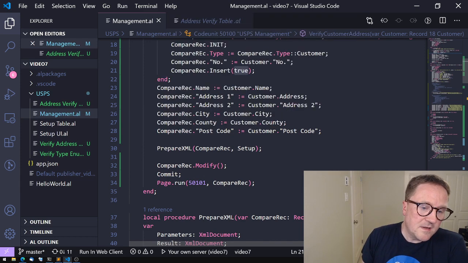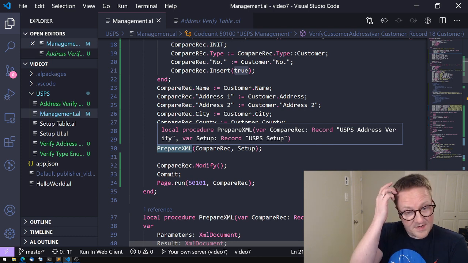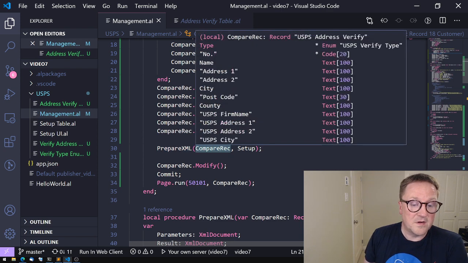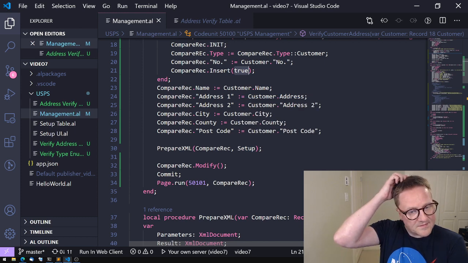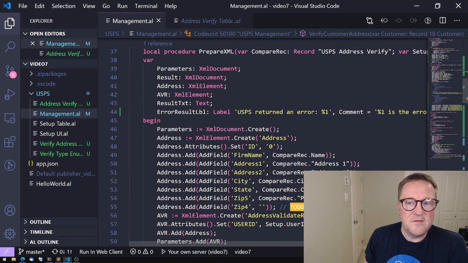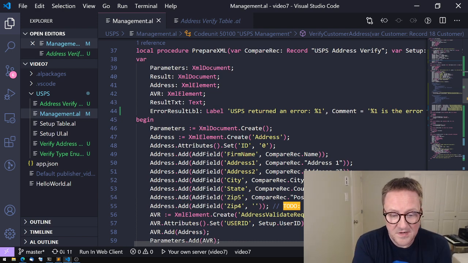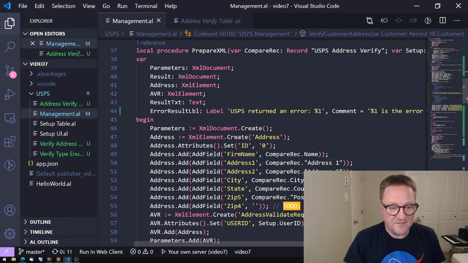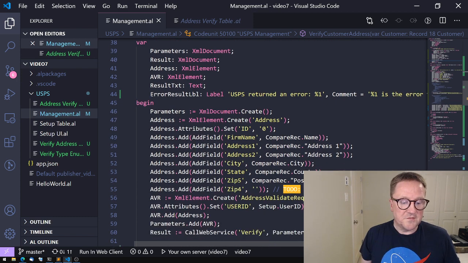When that is done, then I call a new function, actually a complete new function. So the prepare XML takes the compare rec and the setup, because there's no reason that we get the setup twice. And if we look at this, then we can actually see that the code that we had in the last episode is sitting here. So this is the code that built the XML from the last time, the add field and create the address validate request structure and so on.